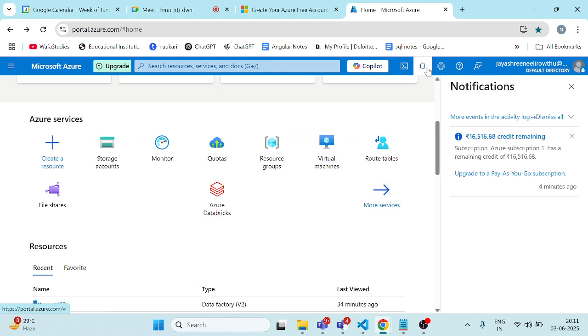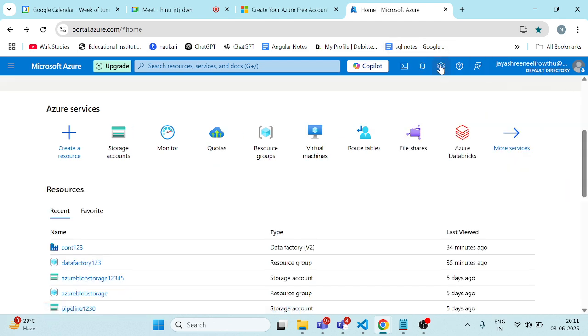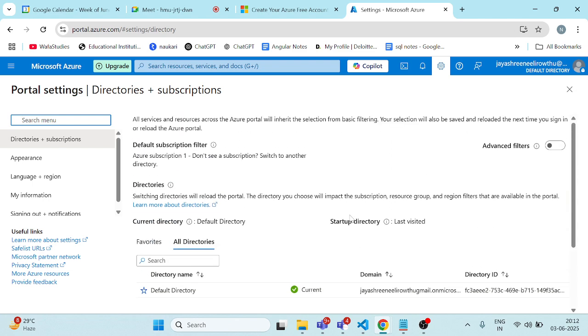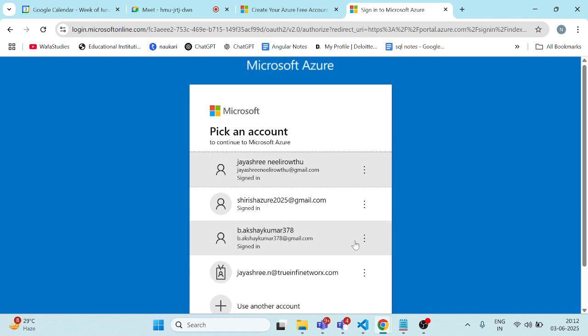And here is the notification one. In the notifications, while you are creating any resource, like a storage account or any table, the deployment process notifications will all be shown in the notification section. Okay, and after that the settings. Settings means we can do any customization here. You can use advanced filters here and all the things. So it will log out.